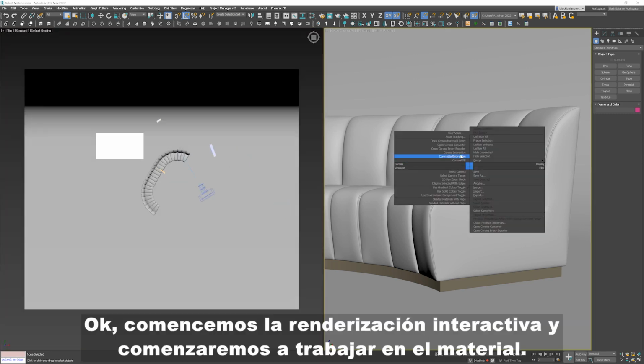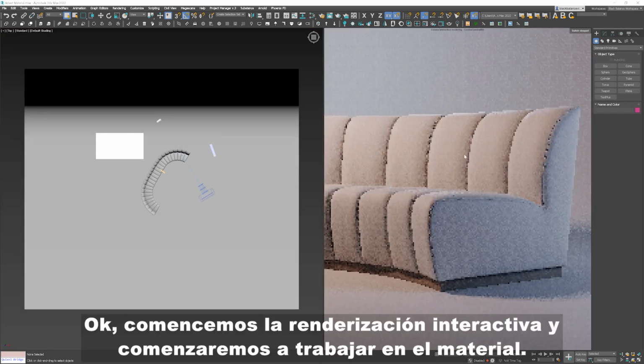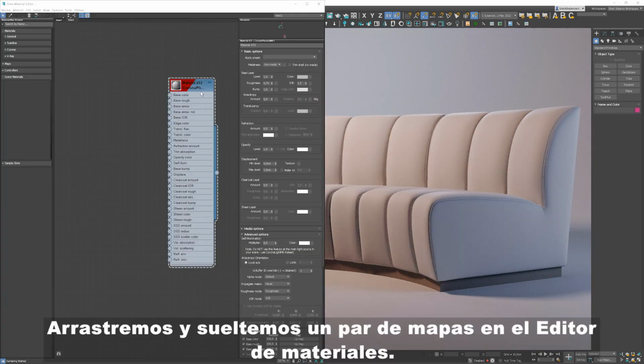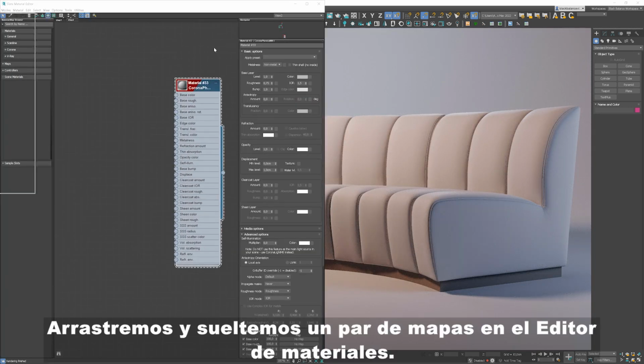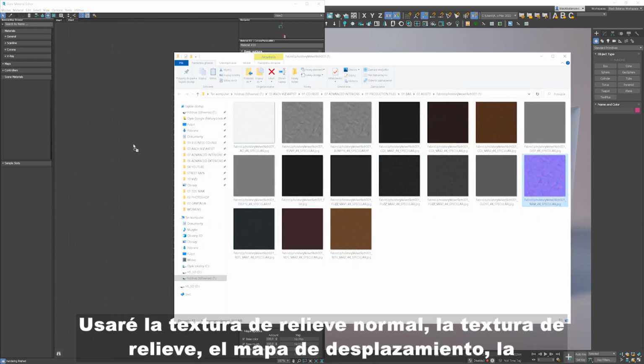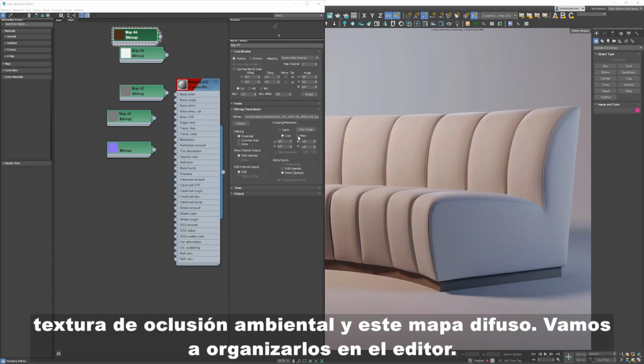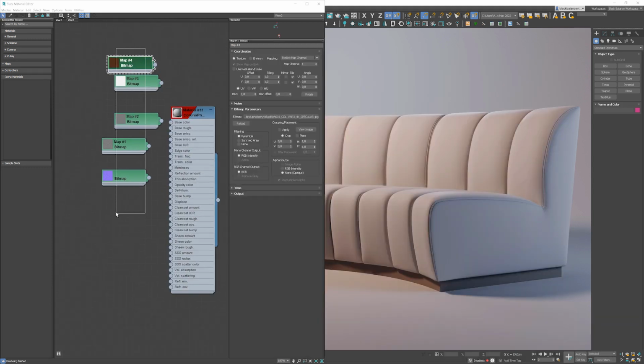Okay, let's start interactive rendering and we'll start working on materials. Let's drag and drop a couple of maps to the material editor. I will use the normal bump texture, displacement map, ambient occlusion texture, and this diffuse map. Let's organize them in the editor.